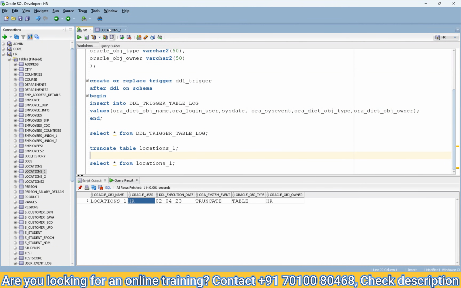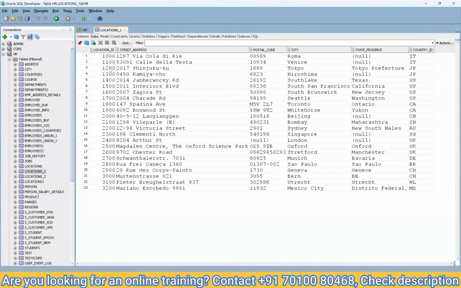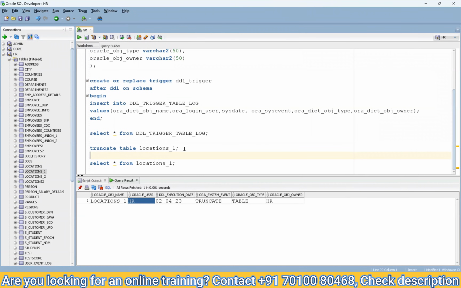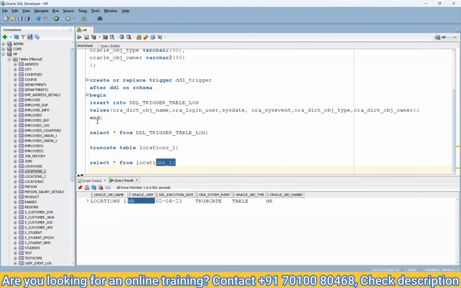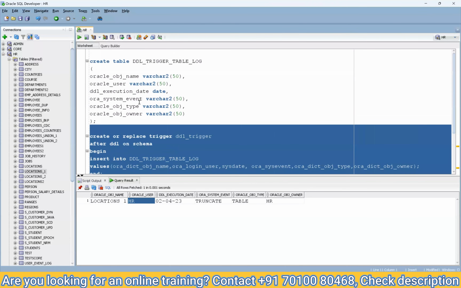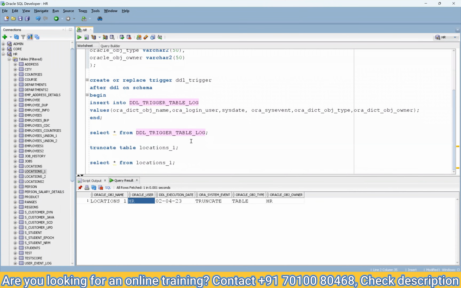But if you want to take a backup even while you are truncating, you have to go for a backup table, with different options. Okay, you have to use that. So this is what you have to use, the DDL trigger.